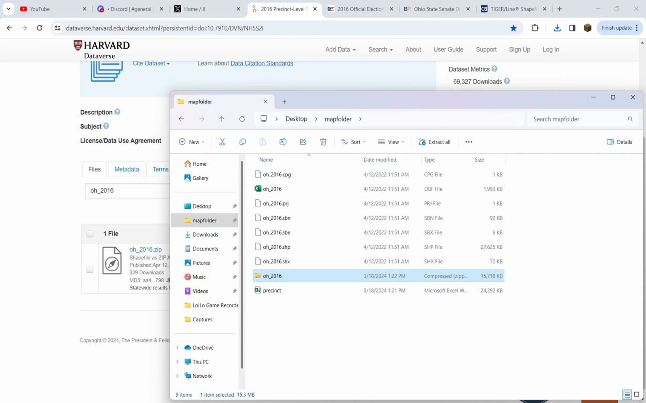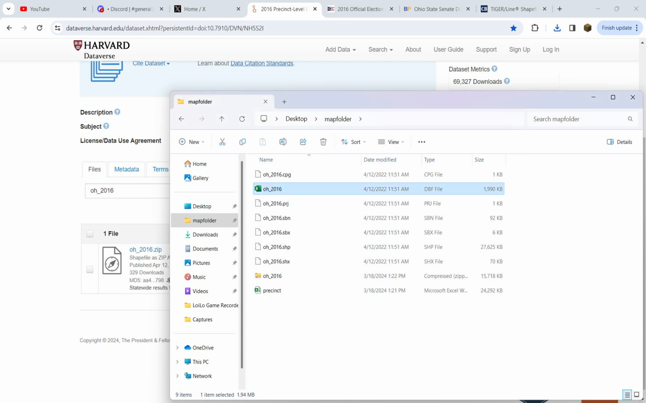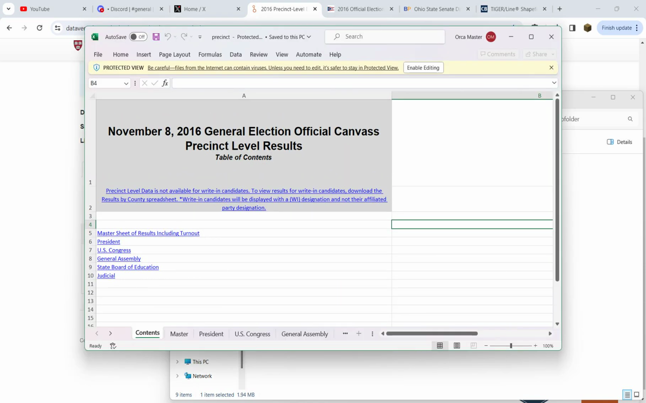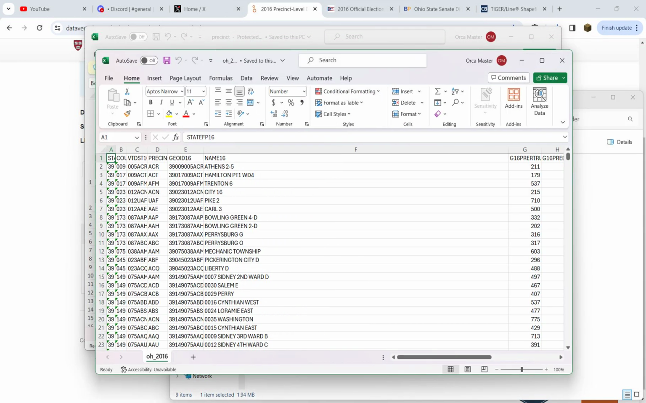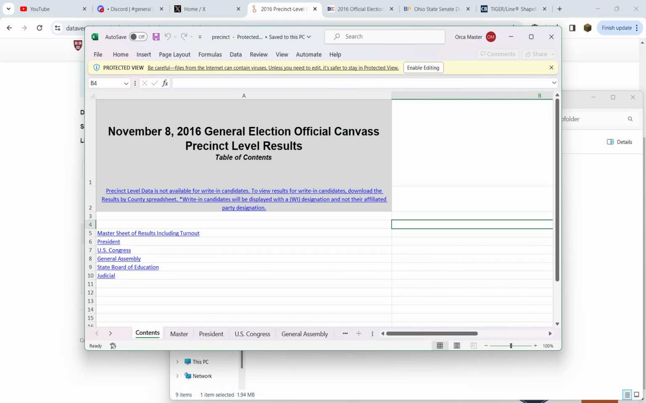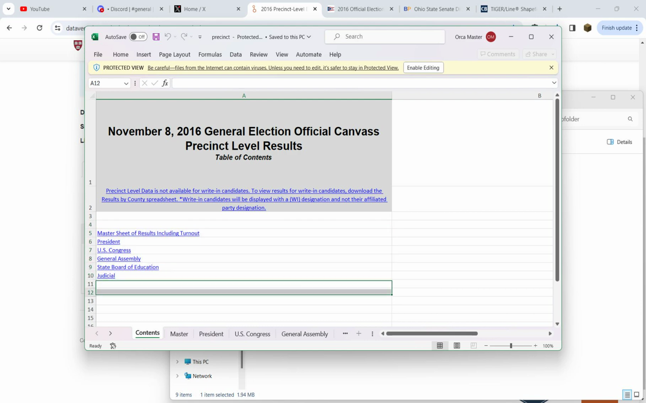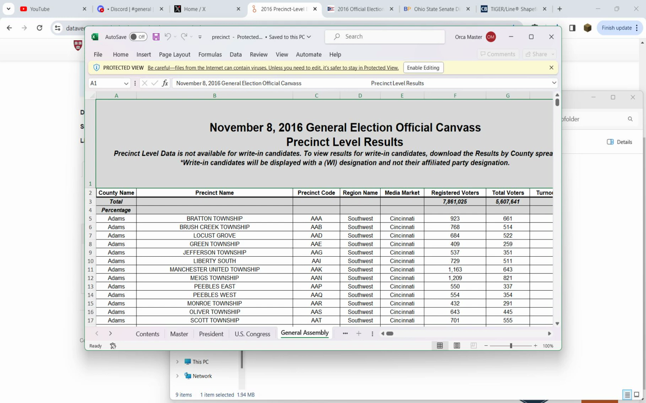So first of all, we're going to open this precinct file, which contains the 2016 elections in Ohio. And at the same time, I'm also going to open the DBF file. Okay, this is open now, and this is open. Great. I'm going to minimize this for now, but you can see under here it has all the options that we can select for elections. State Senate is part of the General Assembly, so I'm going to click here.